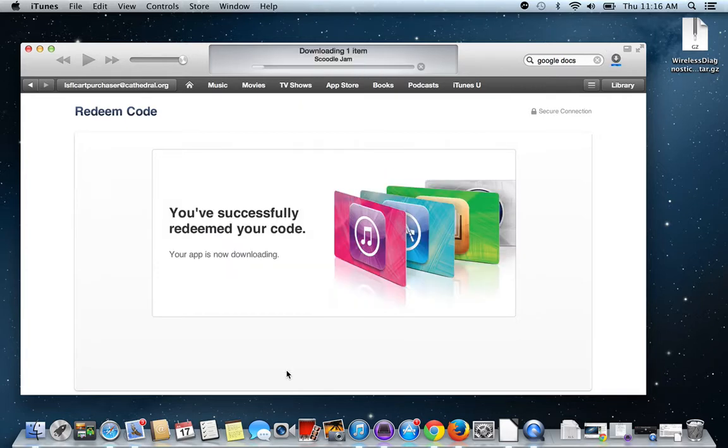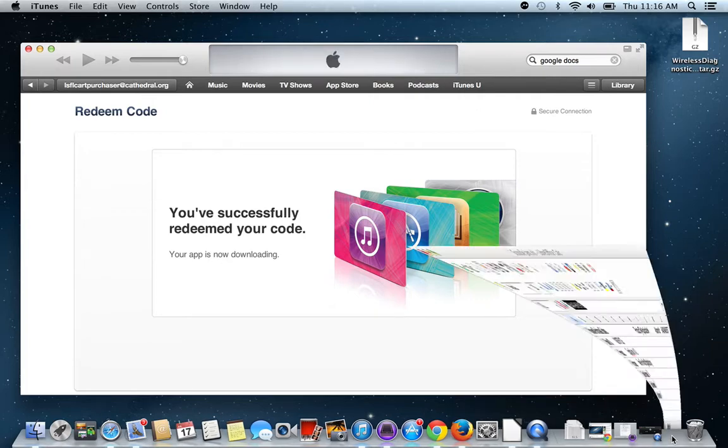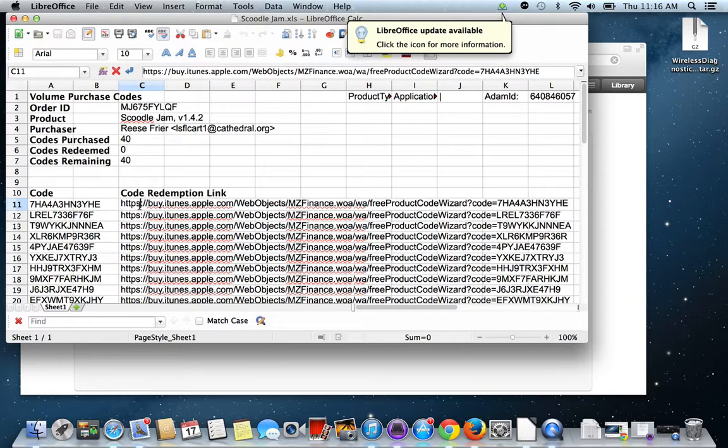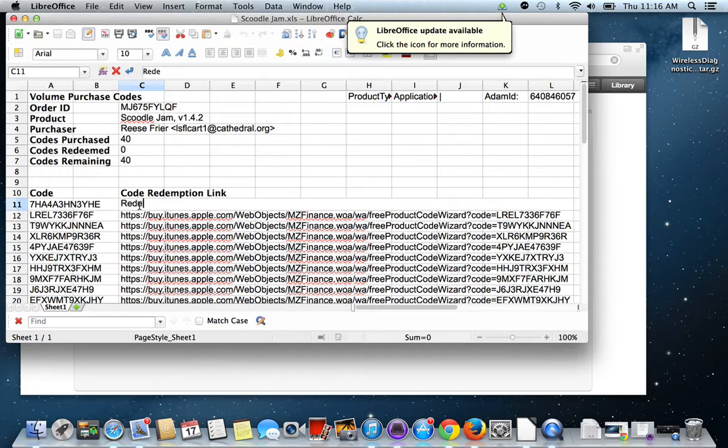All right, so it says I've successfully redeemed my code, which means that Scoodle Jam is now put into being downloaded into iTunes, and it'll be recognizable by the iPads now. So let's let that finish up. In the meantime, I'm going to go back to my codes and LibreOffice. I'm going to click on here and just type in redeemed, and spell it correctly, for my own personal information.